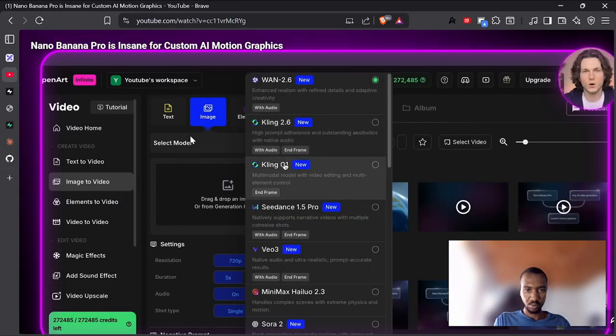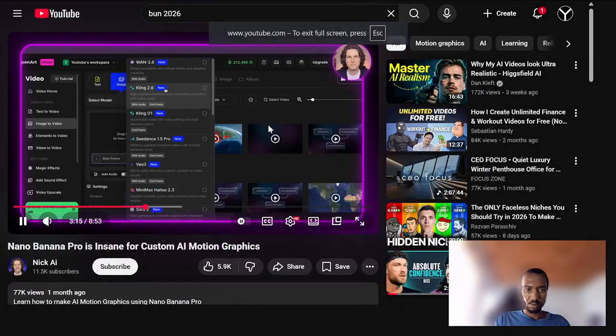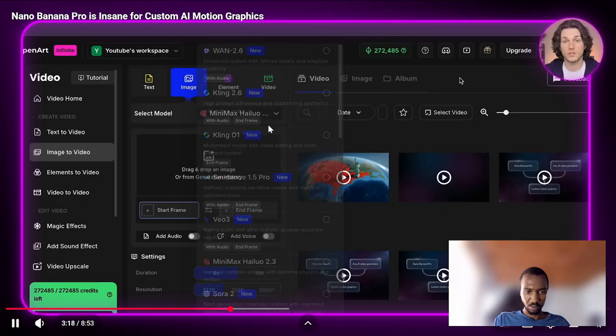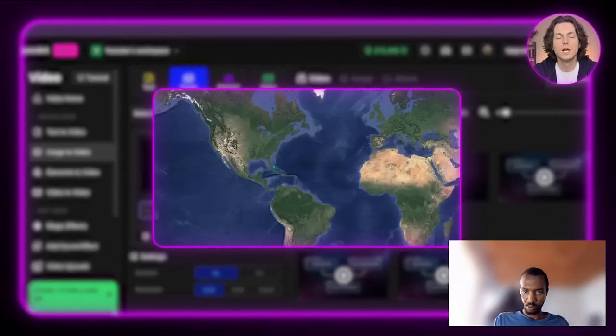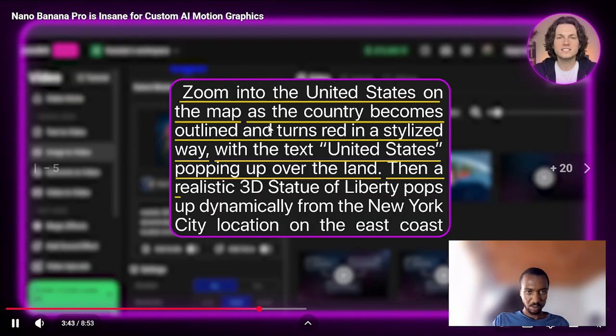Click on Image to Video and select Halo O2. You can experiment with other models like Kling 2.6, Google Veo 3, or Sora 2, but I'm using Halo for its first frame and last frame feature, which gives much better control over the motion. First, we add in the first frame, which is our initial generated image. For the video, a realistic.